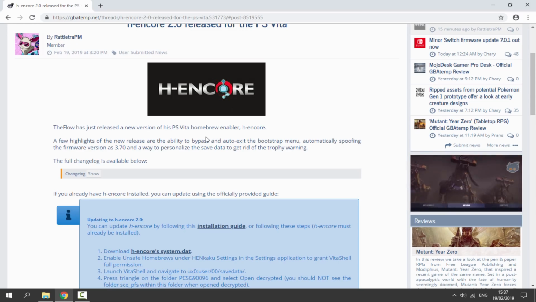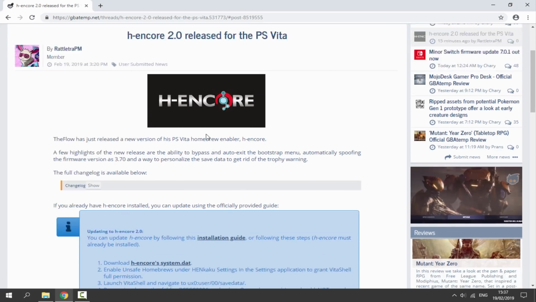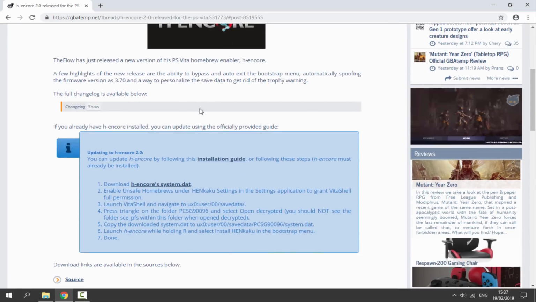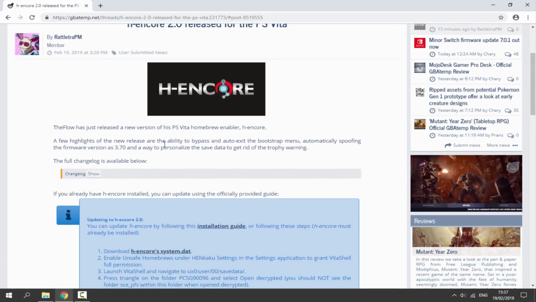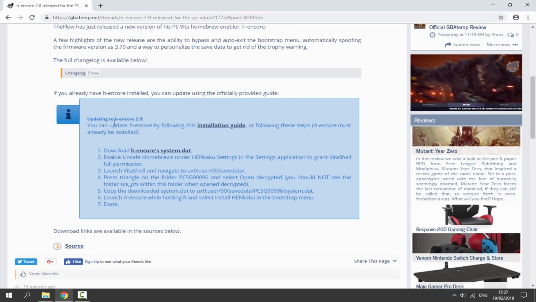Now it's up to you if you want to update. It's not really a massive difference, so I know some people probably think this is pointless, but if you want to do it, just go ahead. It saves you having to do a few things. So here is the installation guide.